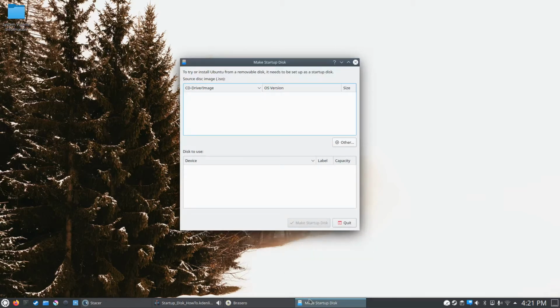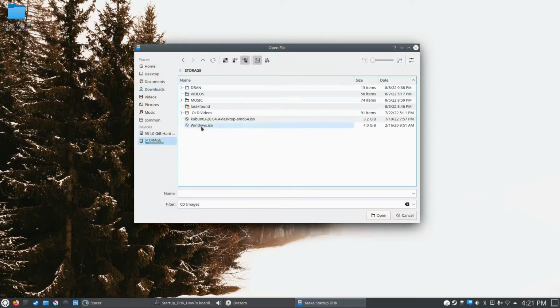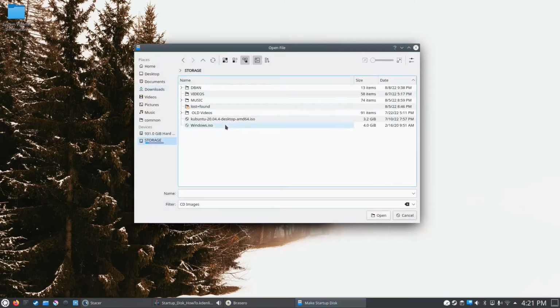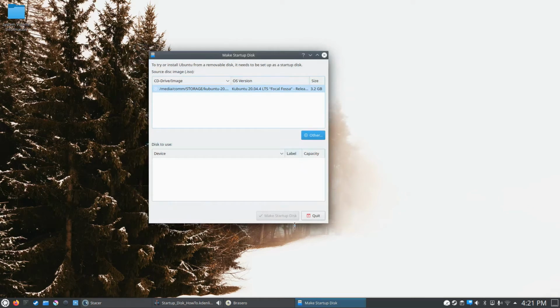I have the Kubuntu startup disk creator that's built into Kubuntu. We're going to select the Windows ISO file here I have for test. And as you can see, it's not pulling anything up, but if we go here and try to select the Kubuntu ISO file, it works just fine. We're able to select that and select our USB drive and make a bootable flash drive.